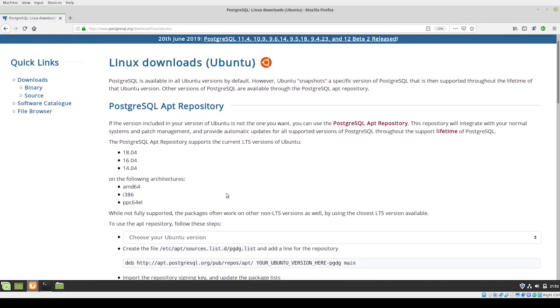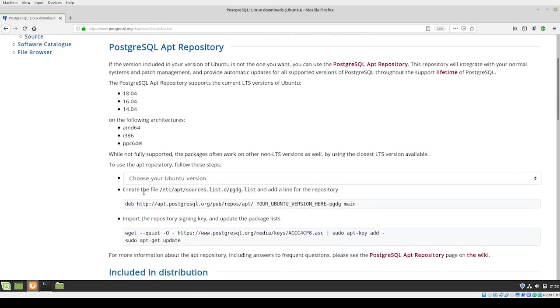And here, the installation instructions contain basically a few steps. First of all, you have to import the certificate from the Postgres repository, which is done in this command. The caveat here is that you need to know your Ubuntu version in order to import the repository correctly.